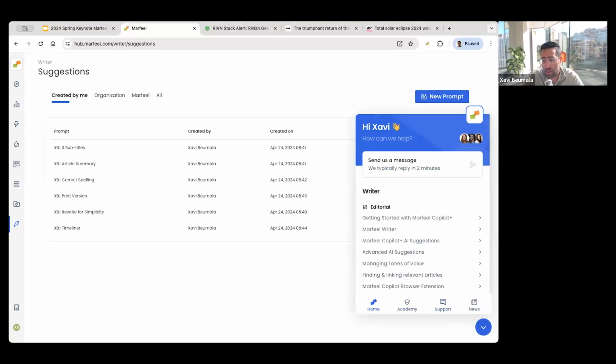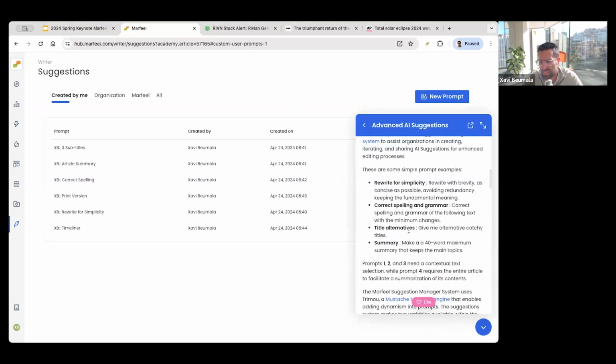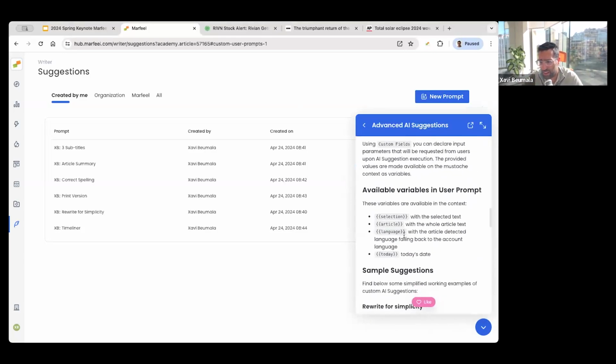Okay, so again, I'm going to use Academy because that is a very convenient way to show you this, and we've got here advanced AI suggestions. At some point, you see those are the variables that you can use at the prompt level. And the language is something that we are inferring before executing the prompt. So you can write the prompt in any language that you wish. And you can even instruct the system to reply back in the language that we are identifying, or the language of the account, or the language of the user. So yeah, different languages are available.